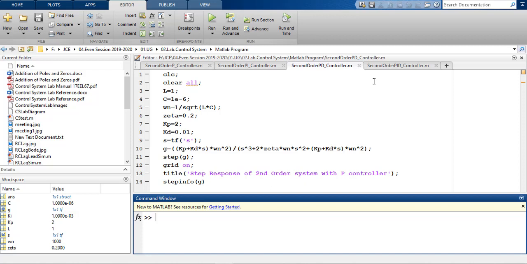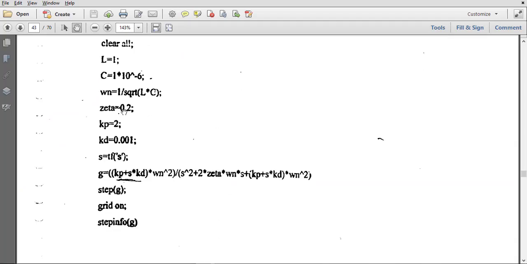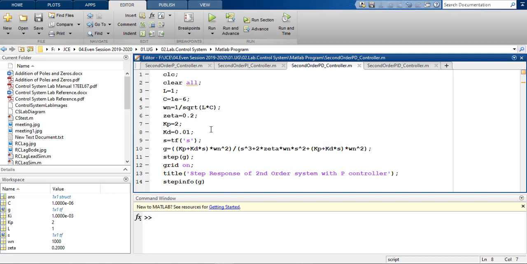Just as with the previous controllers, this is the code for the PD controller. All the code remains the same, except we have used the constant KD here, and KD is used in writing the transfer function. You can see the value of KD being added. KD is multiplied by S, so this is the differential controller. Now we are going to check the output. Here we put zeta equal to 0.2, Kp equal to 2, and Kd equal to 0.001.